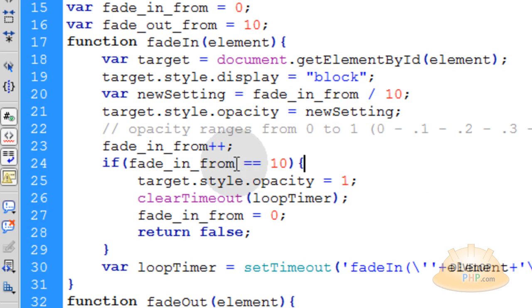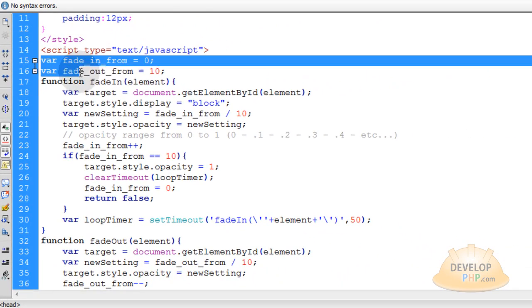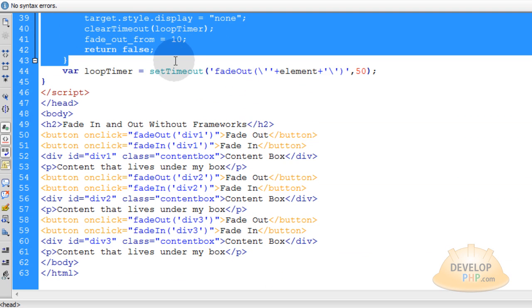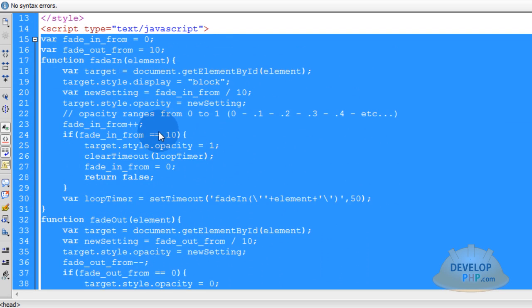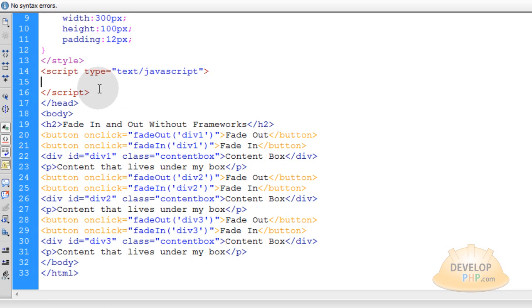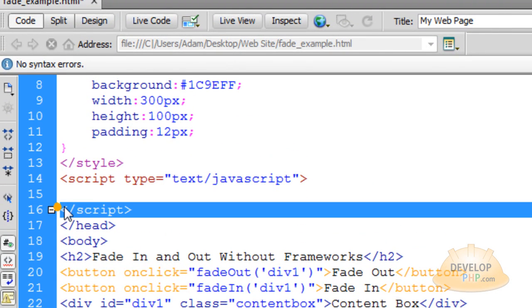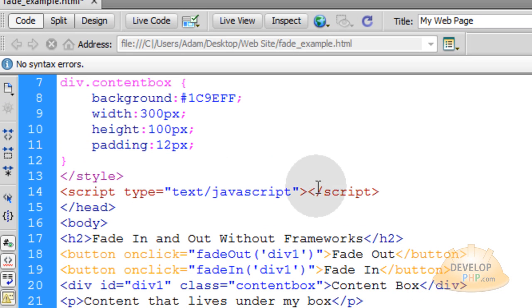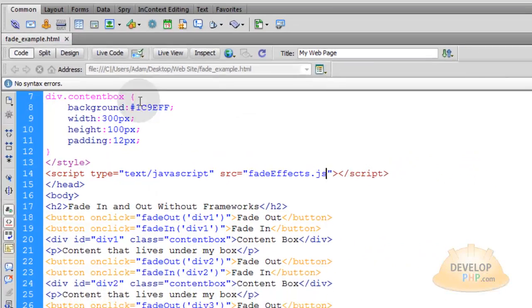So now let's teach you how to externalize all of this code. Let's take all of the code that's within the JavaScript tag only, and press Control X to remove it. Then take the closing part of the script tag and collapse it up next to the opening part, and add src equals and put the name of the JavaScript file that we're going to create right now. Let's name it fadeeffects.js.